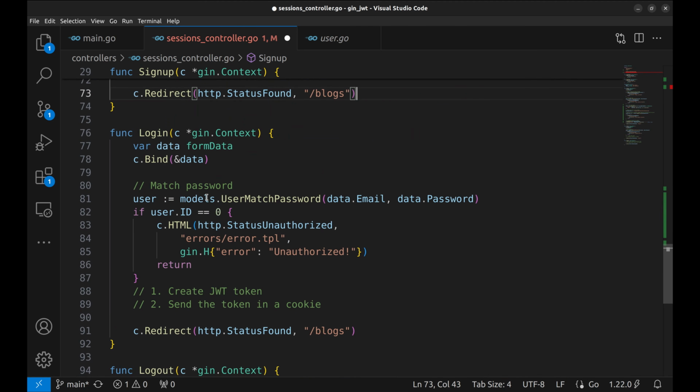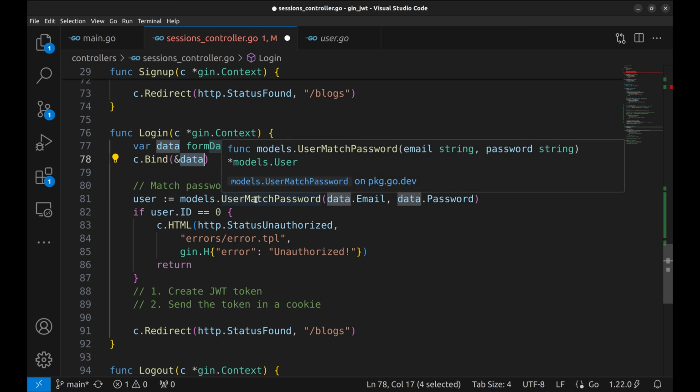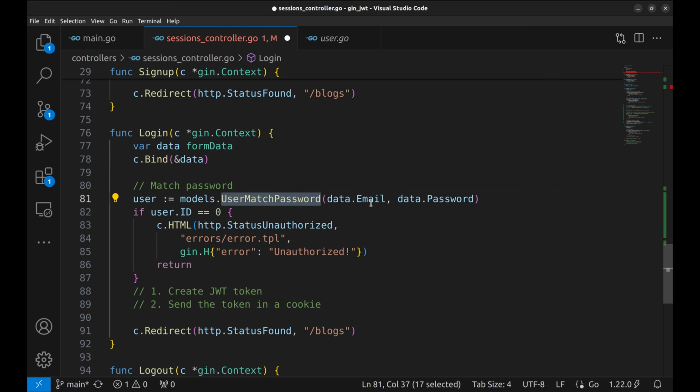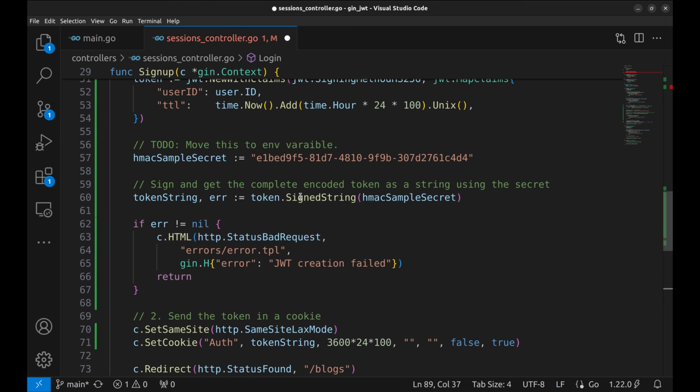Let's look at the login handler as well. Similar to sign-up, the form data is read into this variable. This model function user-match-password matches the hashed password with the stored password in the database table and returns the user if present. If there is no user found with the provided email and password, we return from here with 401. Now we need to create and sign a JWT token and create a cookie similar to the sign-up handler.